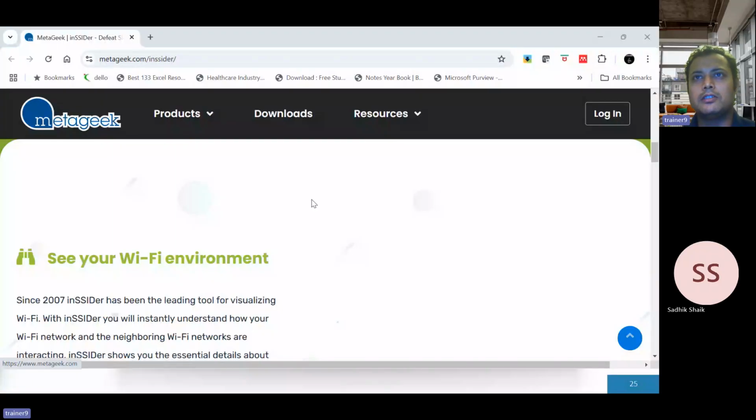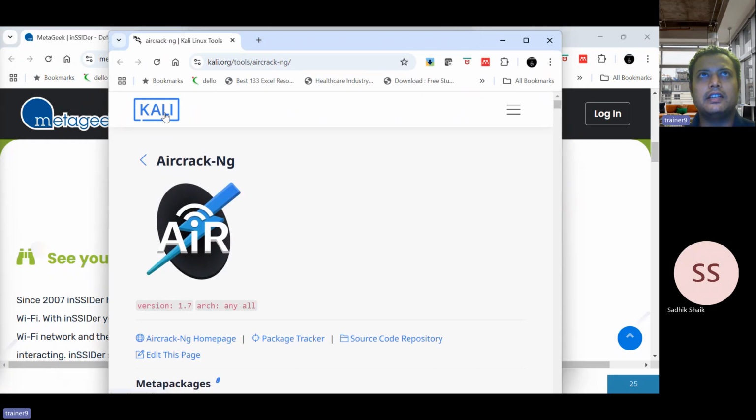Yeah, so that was just a quick demo of this tool. So yeah, you can use these resources. In addition to this, you can also use some of the other tools which are out there that are also very good. For example, on the Linux side, you have Aircrack.